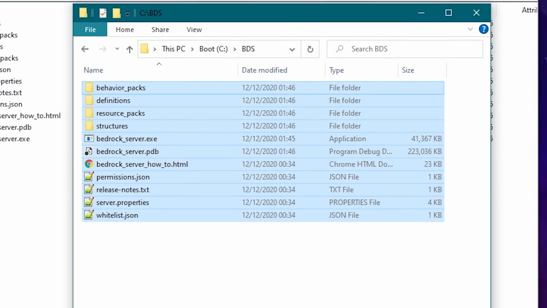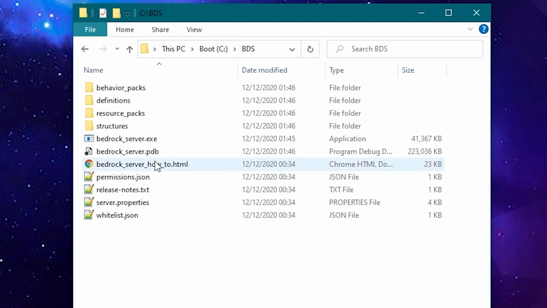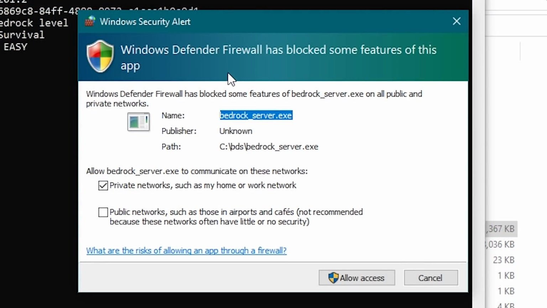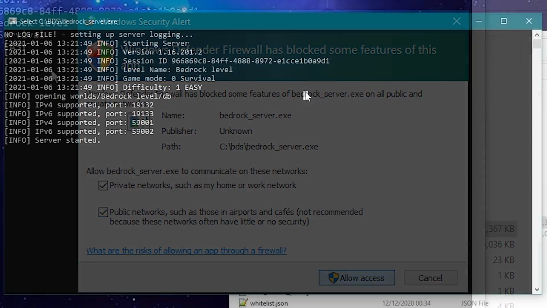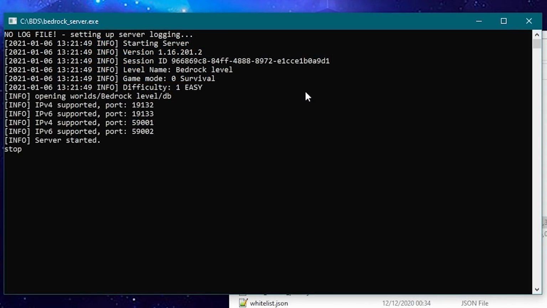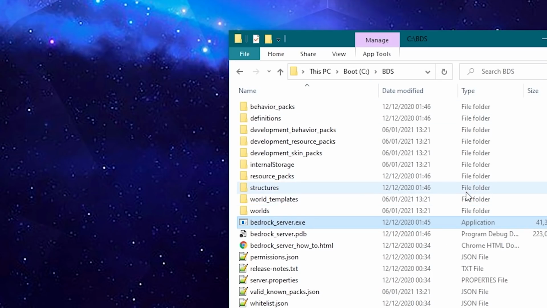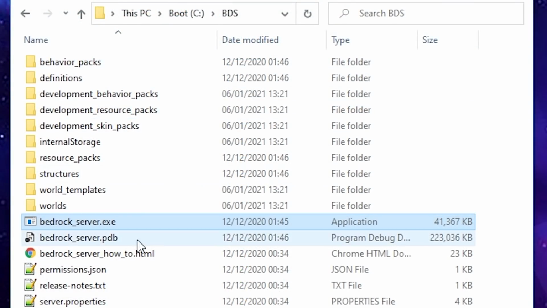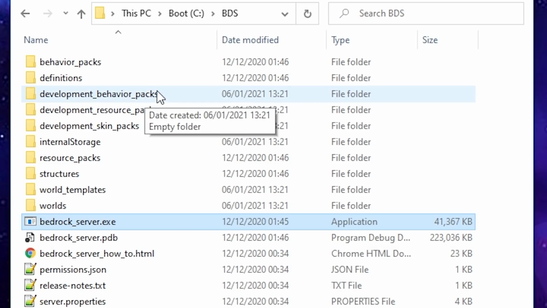And the very first thing I'm going to do before I put in a world or anything like that is just run it. And first of all, it'll come up with a security alert saying, do I want to run it? And I do, and I want to tick both of these boxes because that means that people will be able to access it externally. And once I've finished running that, I can type in stop, hit return, and it will close. And now you can see we've got a lot more files and folders than we had before.